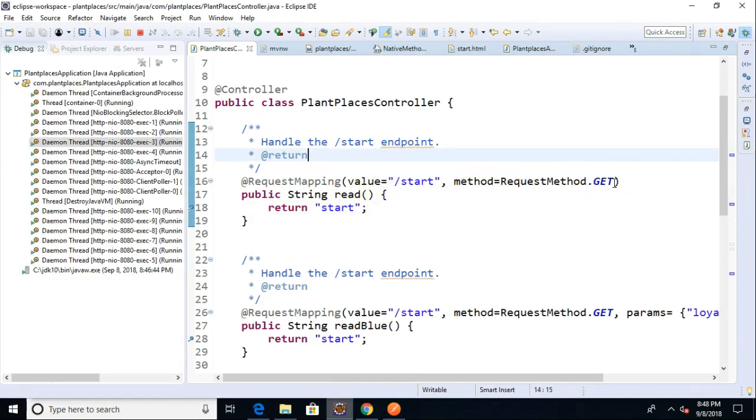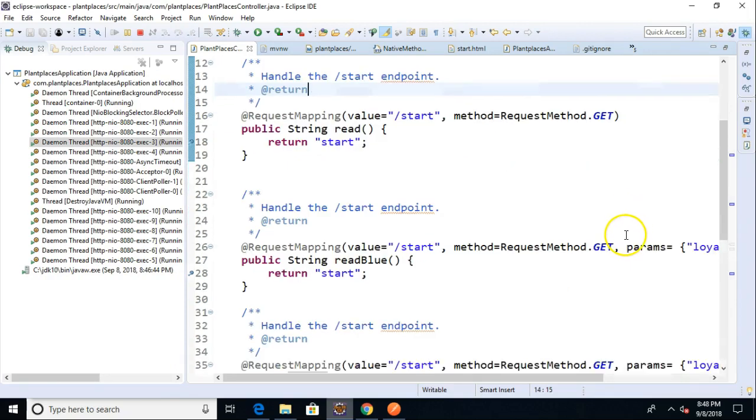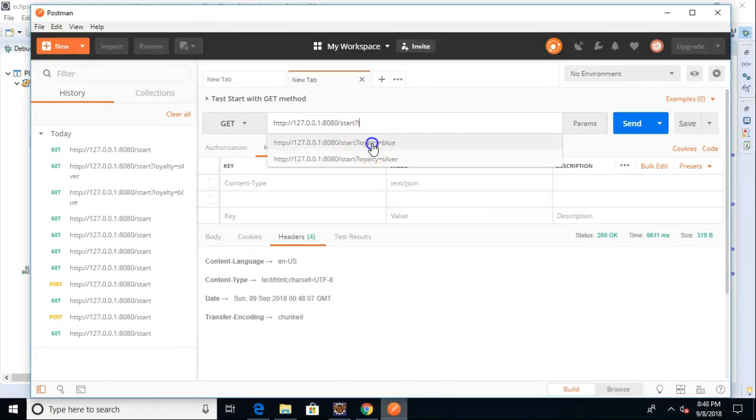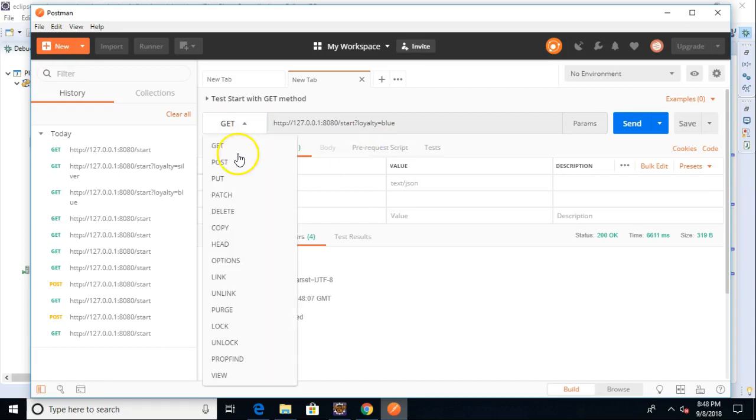We're only saying it should be get, and we're not specifying parameters. Okay, so let's try a few more experiments. What if I say loyalty equals blue? So we'll go with that one. But I also choose post.